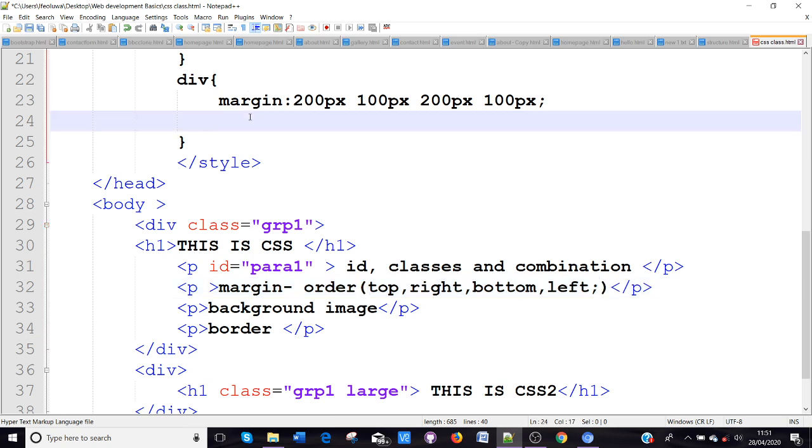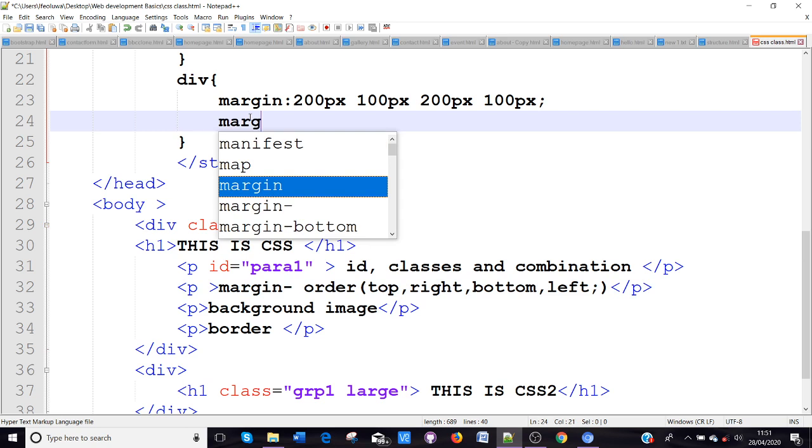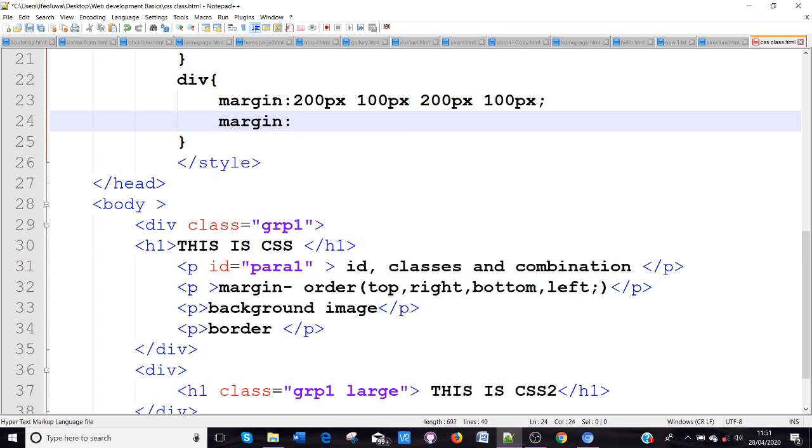Now also, if everything in the margin was 200 pixels, you don't need to write 200 200 200 200. You just need to come here and put 200 pixels, and that's all. It will apply it to every side. Okay, so that's shorthand. We call it the margin shorthand properties. Okay, so now let's close this. So that's it. It's quite easy. Let's close this.